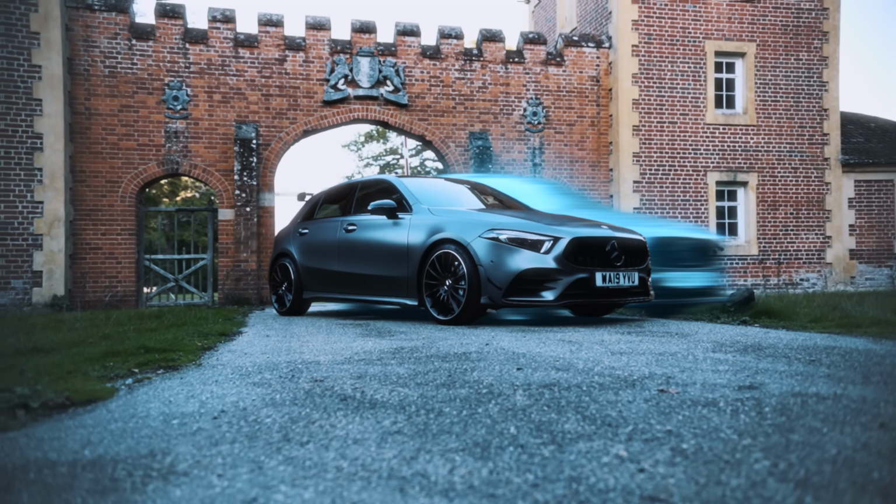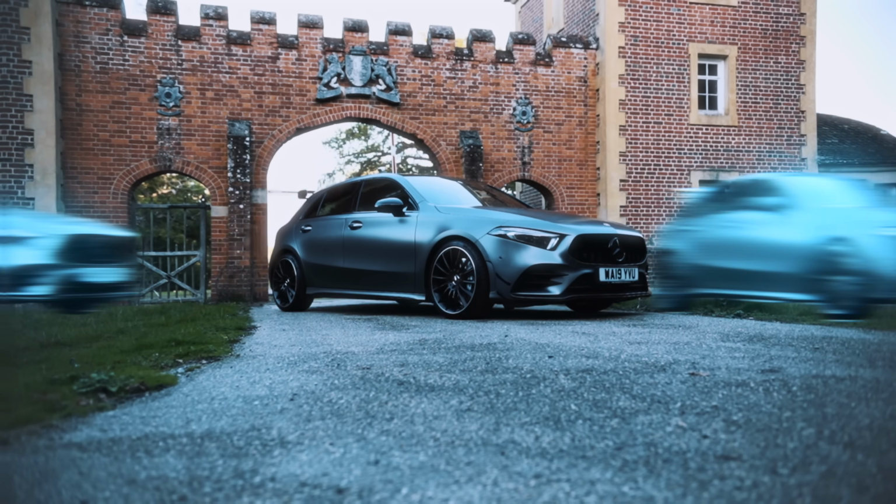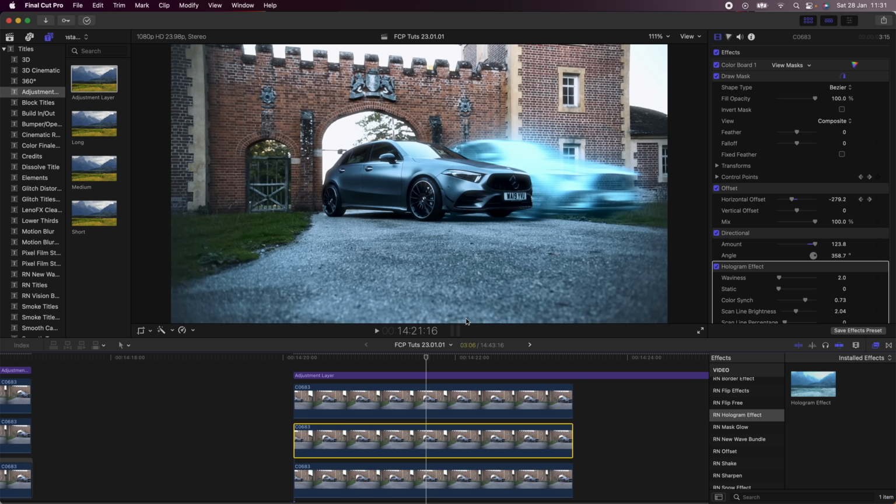I think this effect turned out pretty cool, and it's actually pretty easy to do once you understand how to create the layers and add the masks.